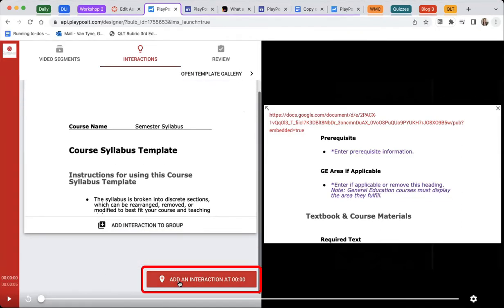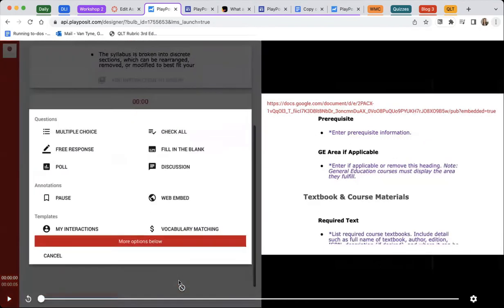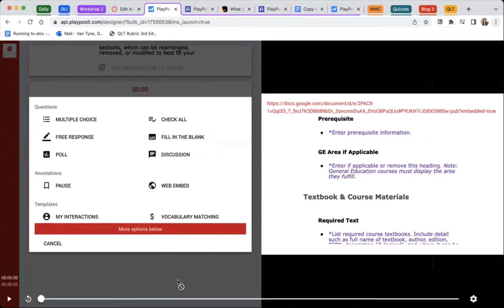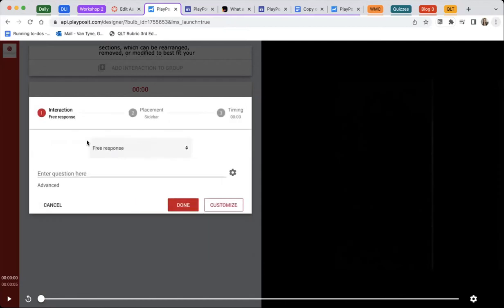So I'm going to click add an interaction because I want to add another one. And let's say I want to do a free response question, but I don't want to grade it. I'm going to click free response. I'm going to ask a question.